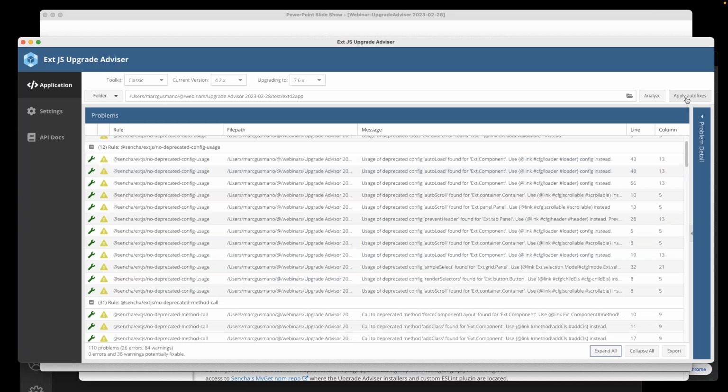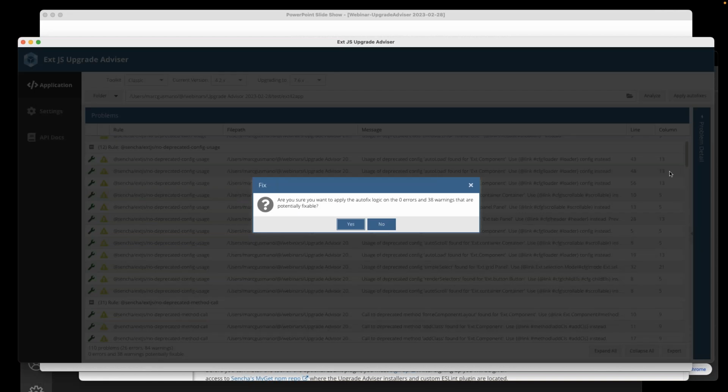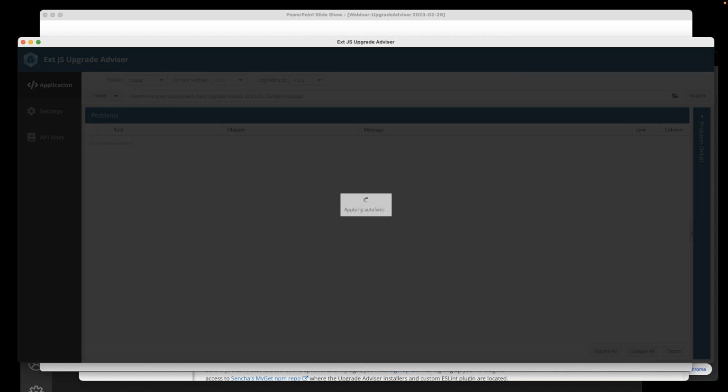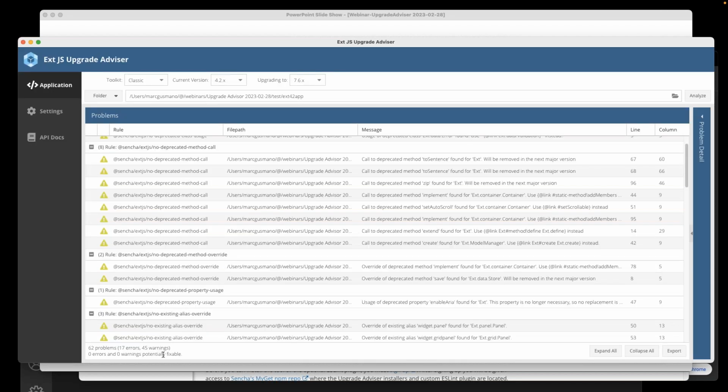So if I click on this button, it's going to warn me, it's going to make changes to the code. And if I let it run, it's going to go through every file that it is able to fix and make those changes and eventually come back and tell me the results of the work that it did. It's going to take a little while depending on the size of your application. And in this case, you can see we've reduced the issues down to 17 errors and 45 warnings.